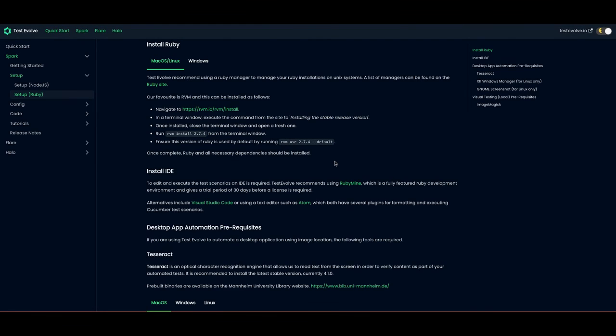Okay, so in terms of the Ruby installation, we are now looking at Ruby 3.1.0 as of early November 2022. You can see from our GitHub documentation under the Setup Ruby section, you can see the URL here: testevolve.github.io/docs/spark/setup/setup-ruby.